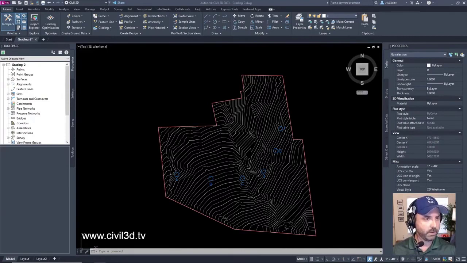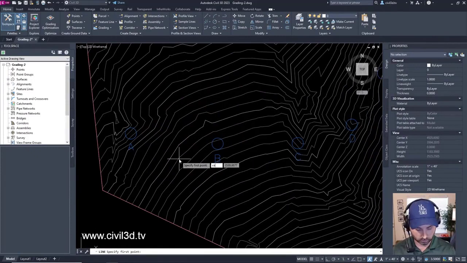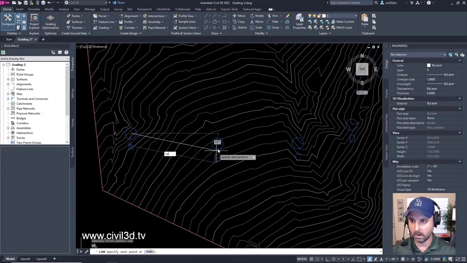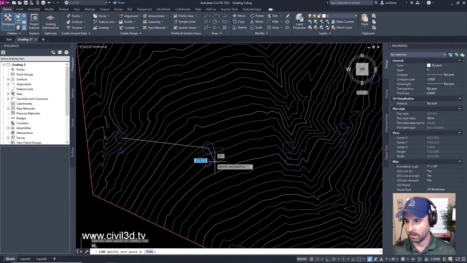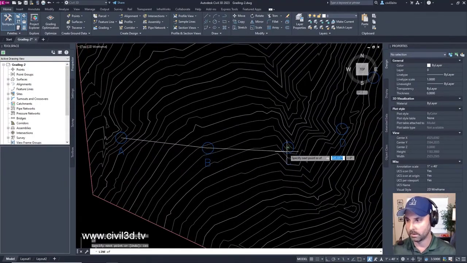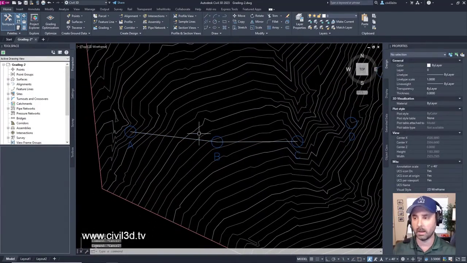So create feature lines from AutoCAD objects. Home tab. Got our home tab right here. Within the draw panel, we're going to create a line. Create a line. We're going to go from here to here, and from here to here, and press enter. Two different lines. Okay, these are just regular lines.